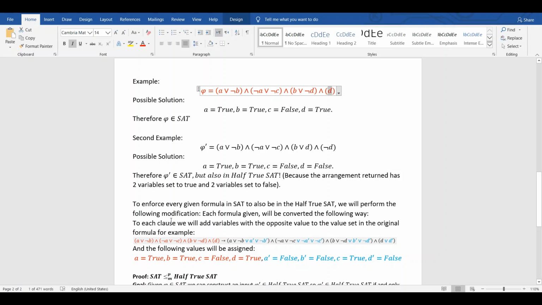Now, to enforce every given formula in SAT to also be in the half-true SAT, we will perform the following modification. Each formula given will be converted the following way. To each clause, we will add variables with the opposite value to the value set in the original formula. For example, this is the formula I used in my example, this one. Now, I'm going to modify it the following way. I'm going to add A tag and negated B tag, and the same to all. As you can see, this is the original clause I received, and this is the modified part.